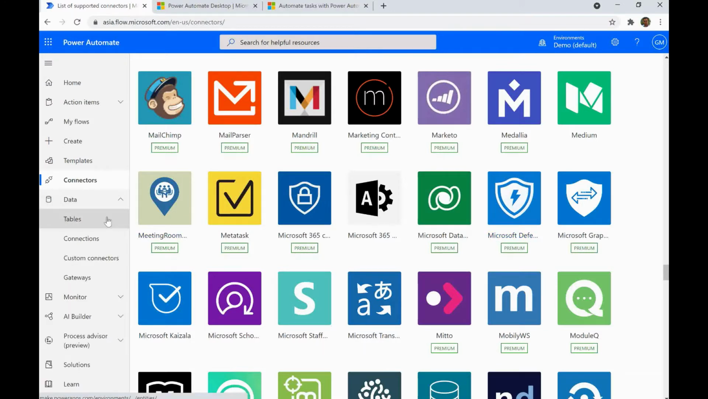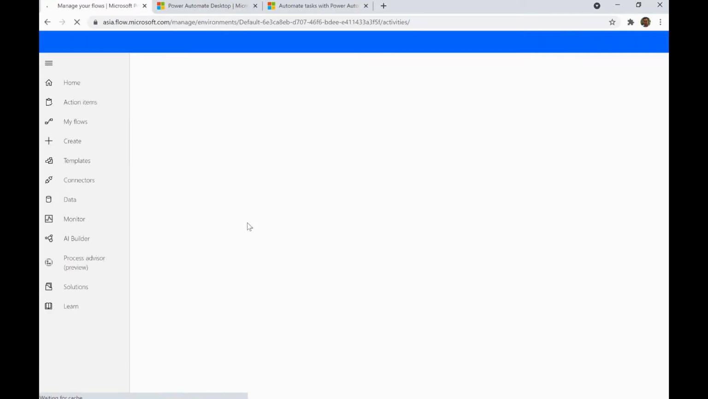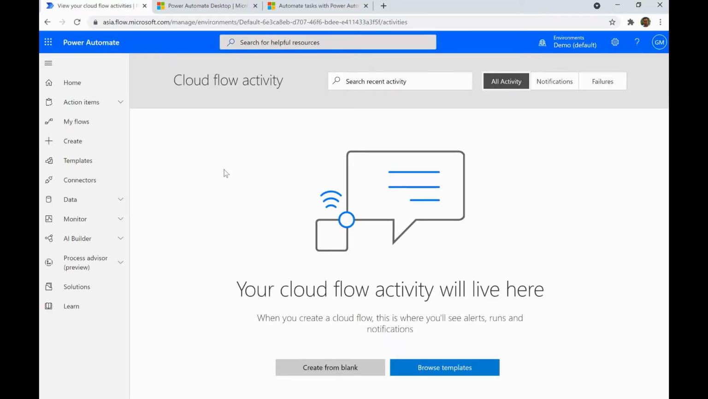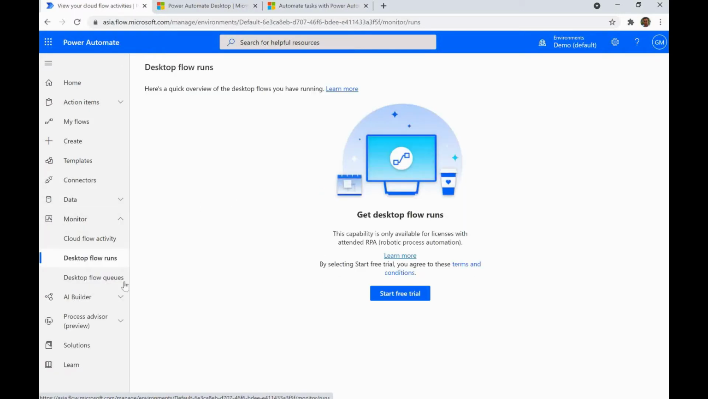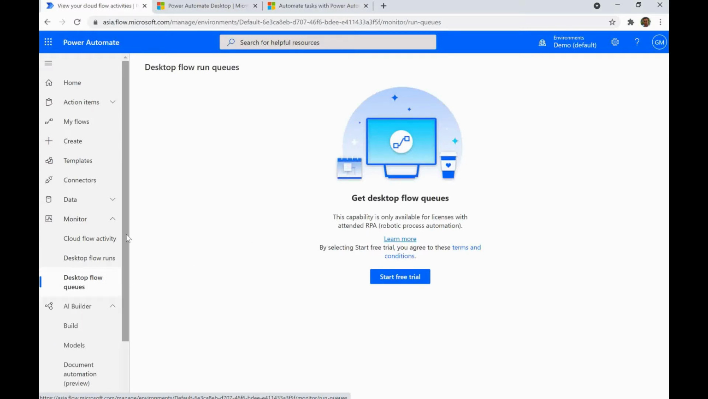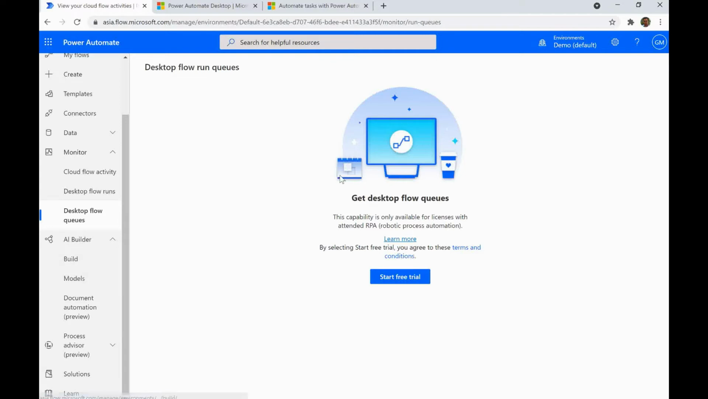Then data, which again connects to your Dataverse, tables, connections, custom connectors, and the gateway we already saw, the on-premises data gateway. Then monitor: you can monitor your cloud flow activities here. If any flows are there, you can know what the status is, whether it is performing well or it failed. Then AI Builder, we know AI Builder, we can create our own models, and document automation is also there, in preview. We will discuss this in our next video. Process advisor is also there; we will discuss these later.